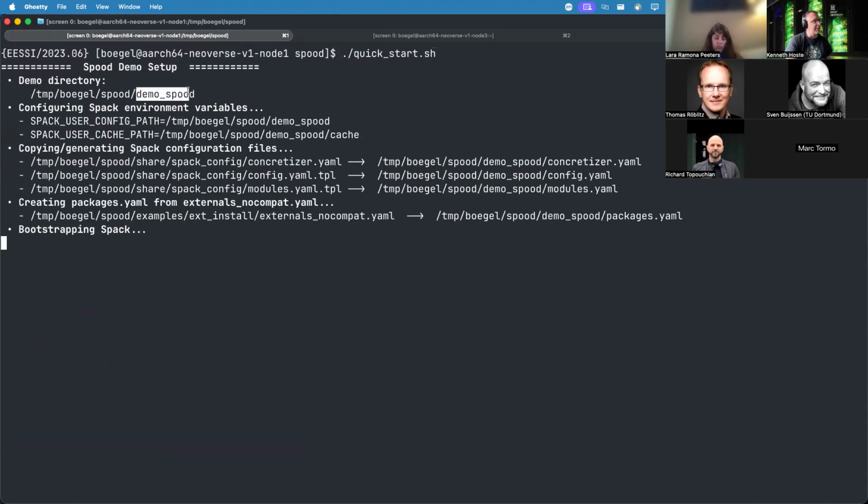So this creates a demo Spack subdirectory. It copies a bunch of files, including this packages.yaml file, which you can inspect. So this is what is actually exposing software, or all the software that will be used for this demo, to Spack, as it is available in EESSI. It's then doing some bootstrapping of Spack itself, which shouldn't take too long.